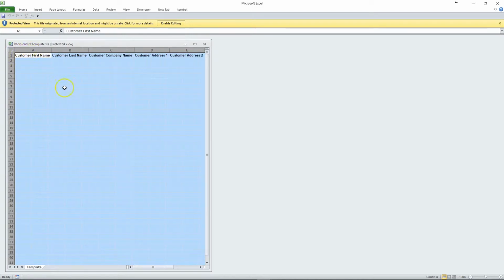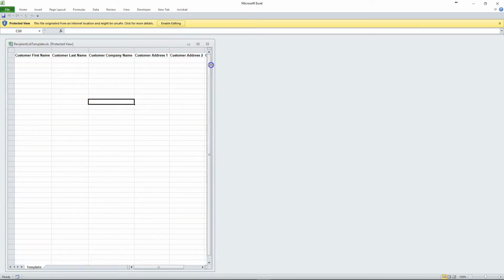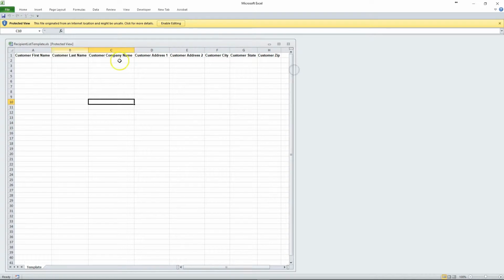And I'm just going to click on this to expand all of the columns here so you can see what they are. Just like in the image that was on the previous page, you've got your customer first name, customer last name, customer company name, customer address 1, customer address 2, customer city, customer state, and customer zip. And once more, you can't alter the orientation or the order of these columns, and you can't modify the names of these columns.